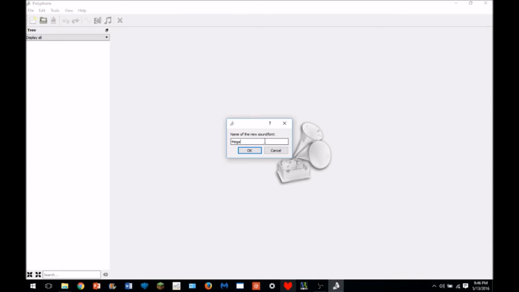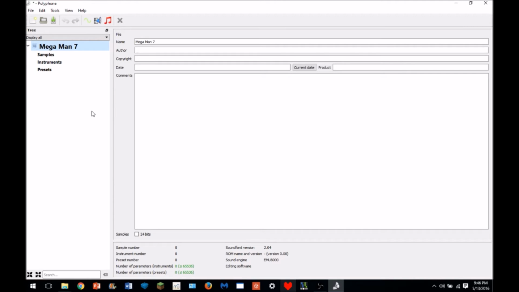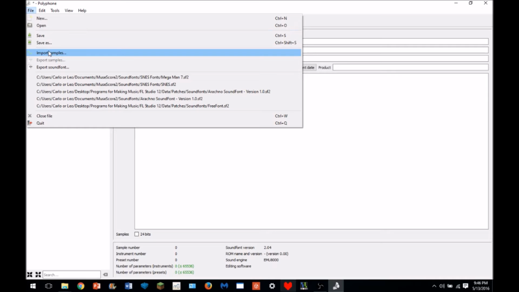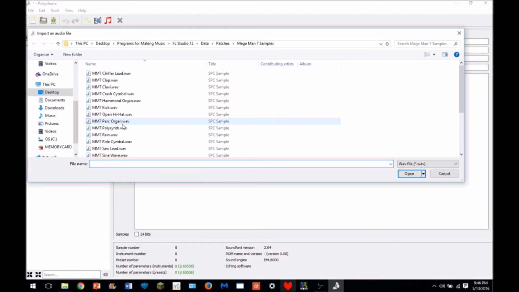So first, type the name of the sound font that you want. Mine is Mega Man 7. Now first off, you want to start by importing samples. Make sure you find a folder where you have all these SPC samples, which are .wav.